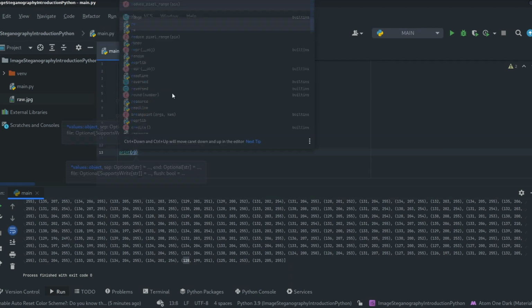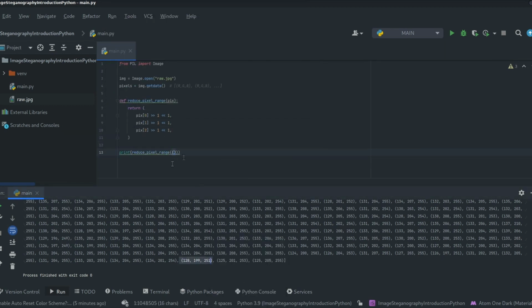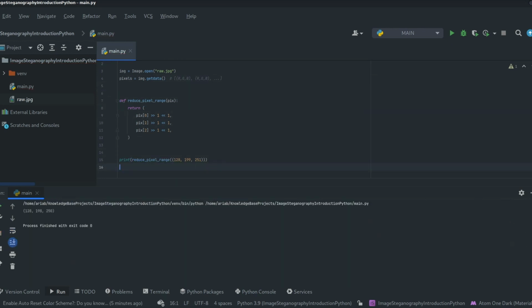So now our function is done and I can show you how to use it. I'll copy an actual pixel from our image to see if the function works. As you can see here, the function works perfectly, and I've made all these numbers even. Perfect. We will eventually use this function to make our image ready to hold data.